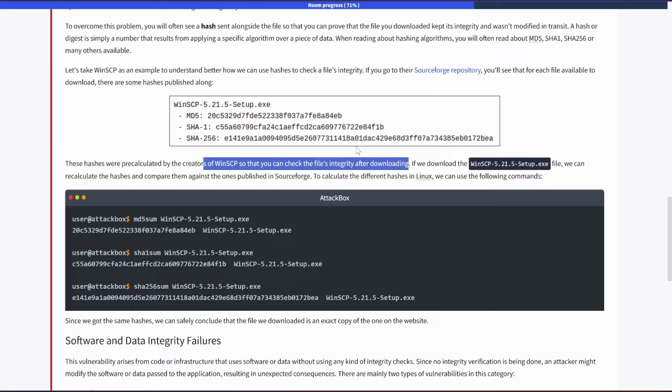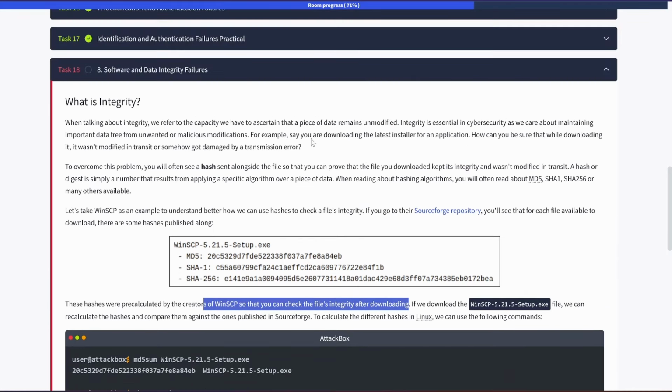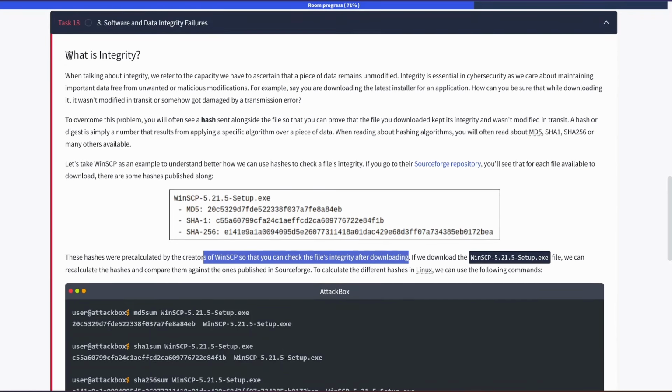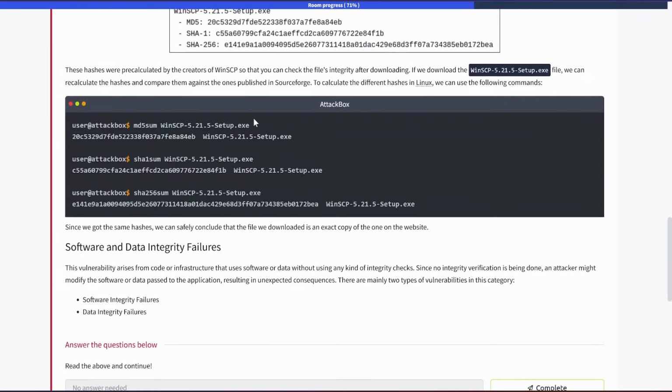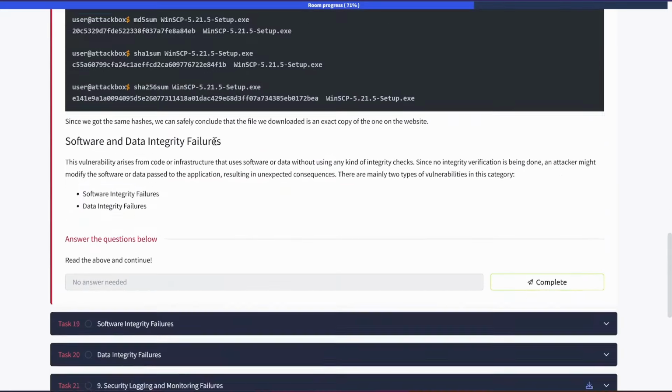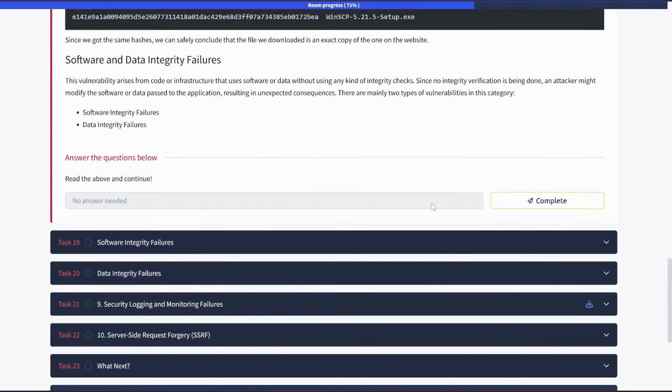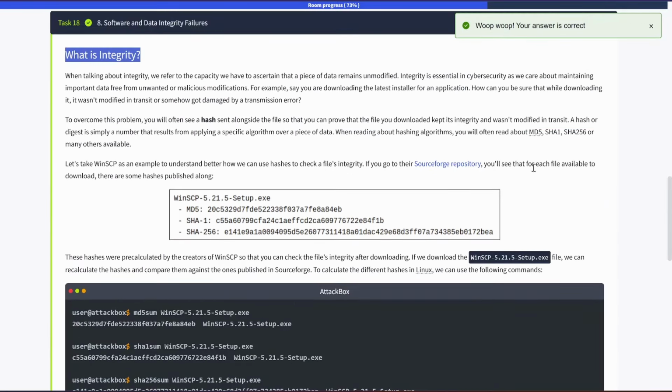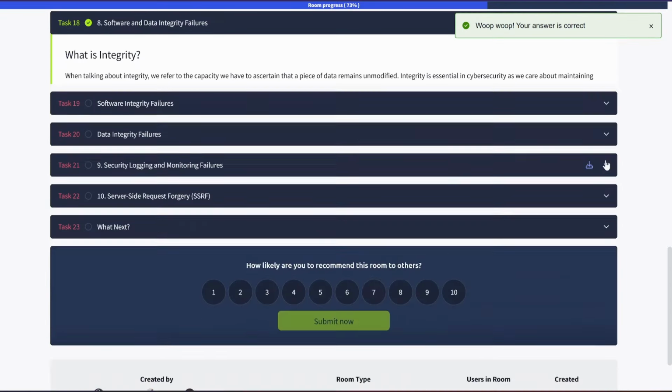This kind of idea is in everything. We use it all the time. This is a big part of the reason why hashing is so important, because it can provide us with this integrity, right? It's a way to actually visually see and calculate and measure whether or not a file has been changed. So make sure you read through all this and understand how it works, because we're going to be using it in the software and data integrity failure. So mark complete once you've read through this and you're done with task 18.